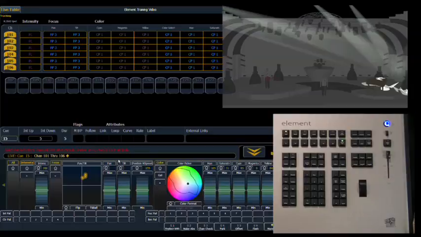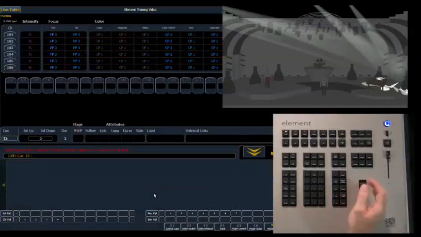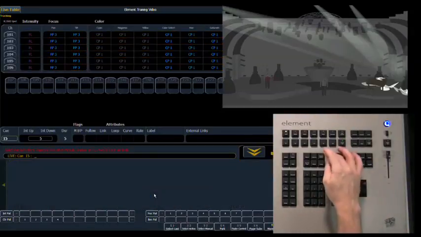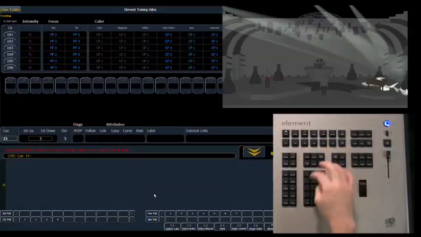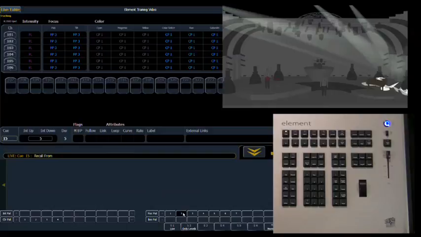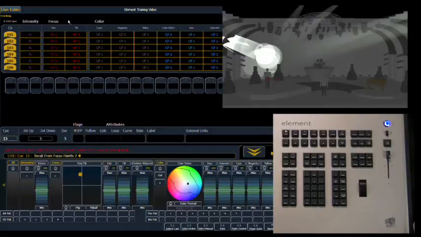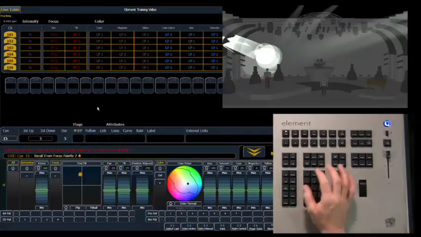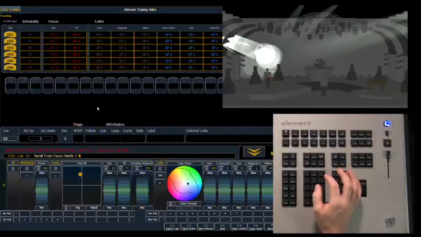One other way to work with palettes is using the Recall From feature. So if we have an open command line and we want to recall an entire palette, instead of typing in the particular channels, we can do Recall From and select the palette, and the lights will auto-select everything in the palette and put them into that location. That's a very quick and easy shortcut for moving the fixtures around without having to select them first, and it's using the Recall From key.